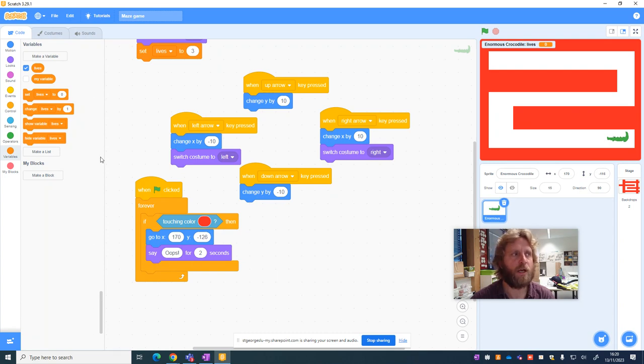It says, oops. As part of that, we also want to change lives, but not by one. Watch what happens if I do that. My crocodile goes into the red. This number of lives goes up. So that's definitely not what we want. So we want to change lives by minus one. And then if I press on the green flag and play again, my sprite, in this case my crocodile, goes along. I touch the red. He goes back. And a second later, the score goes down.